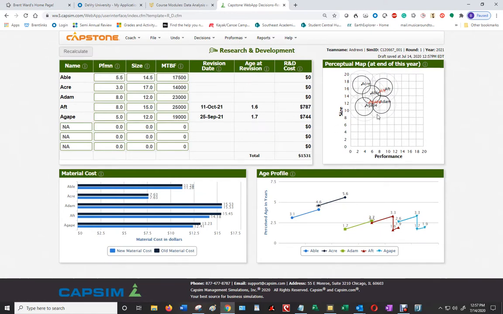And then the last one is Atom. I want to get Atom to move into the traditional segment as well. So for Atom, I'm going to go to 7.5 and 13. Click on Recalculate. There you go. This tells you what your performance and size will be next round. It's listed here. So now I've got these set so that next time hopefully they will all be positioned properly.